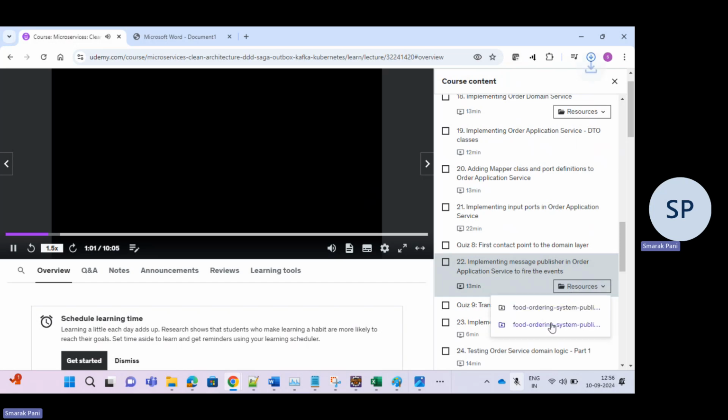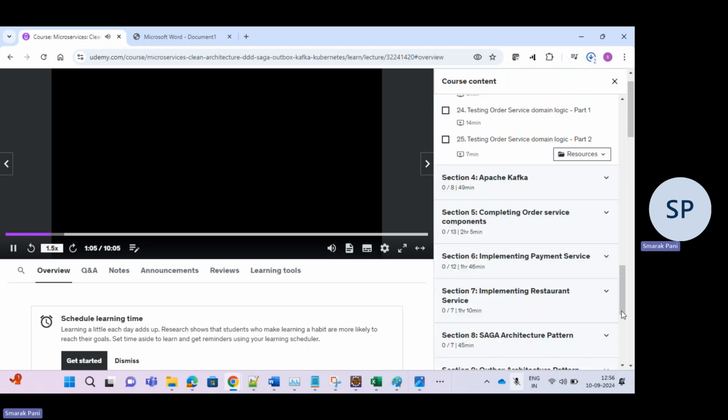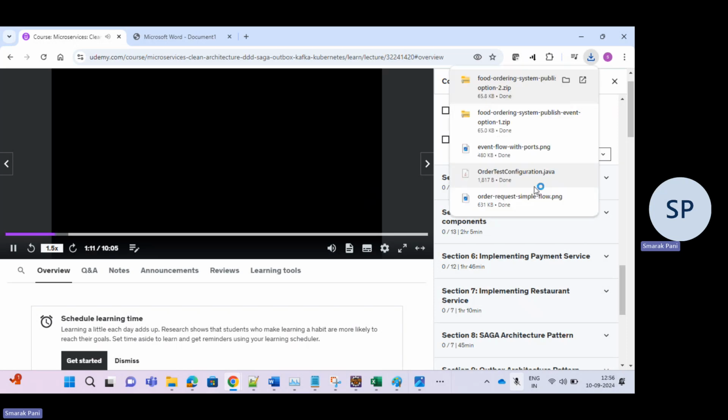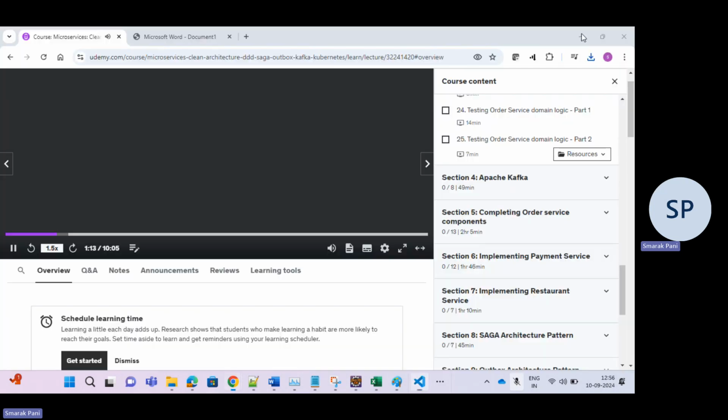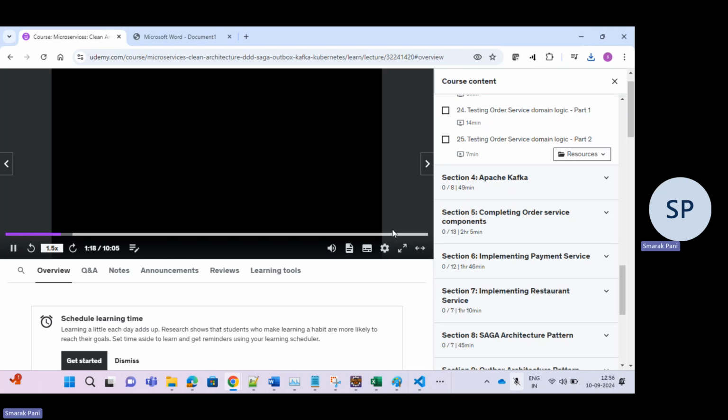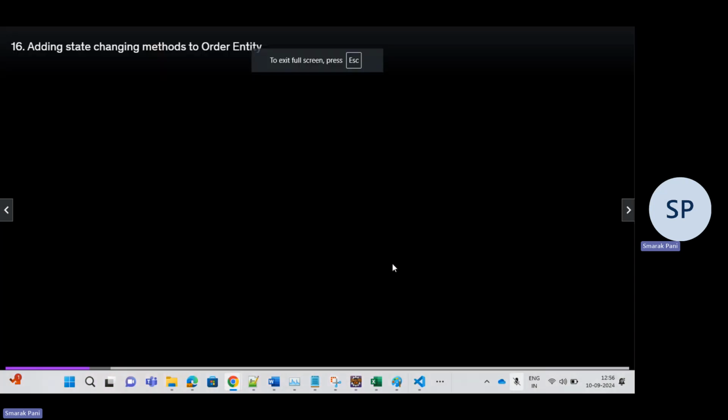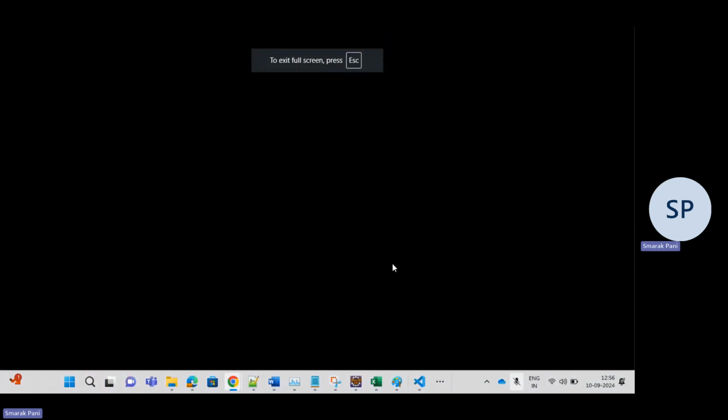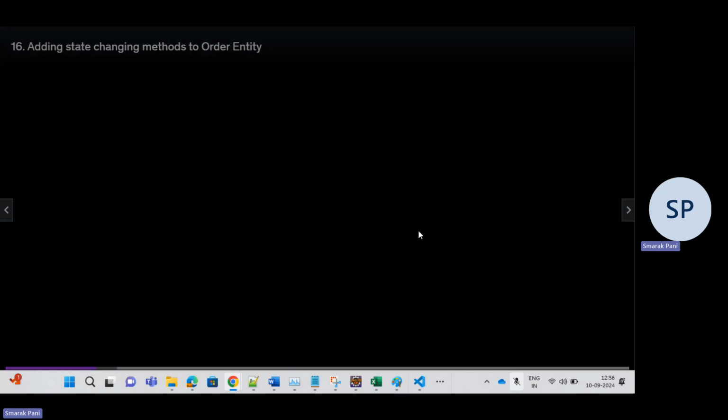So in the pay method implementation, I should first check if the order is in pending state. If not, throw an exception. And then I will set the order status as paid.